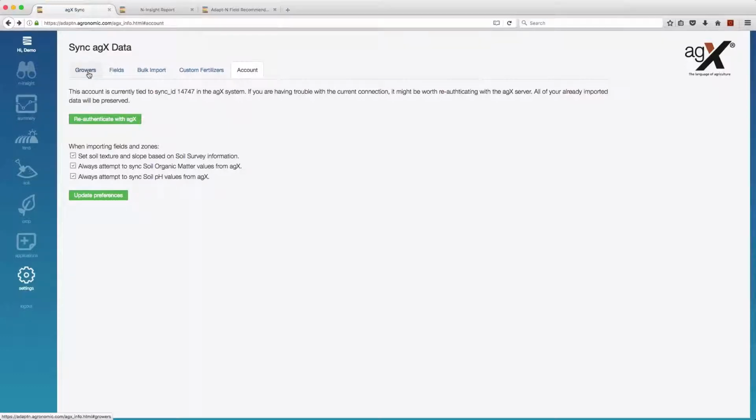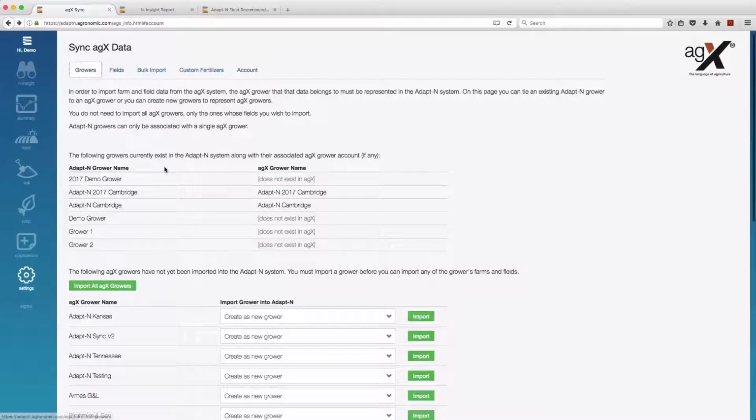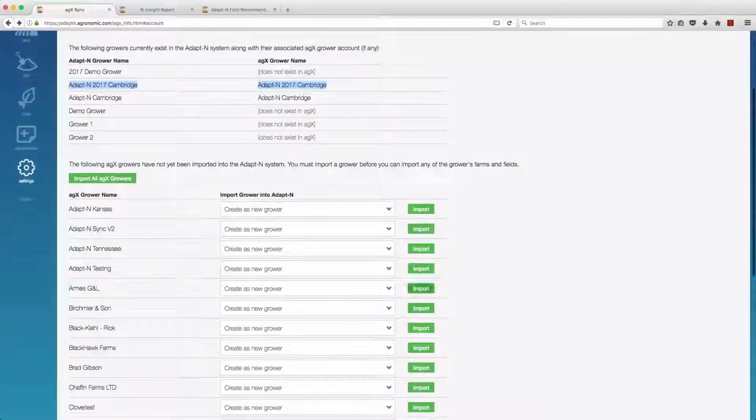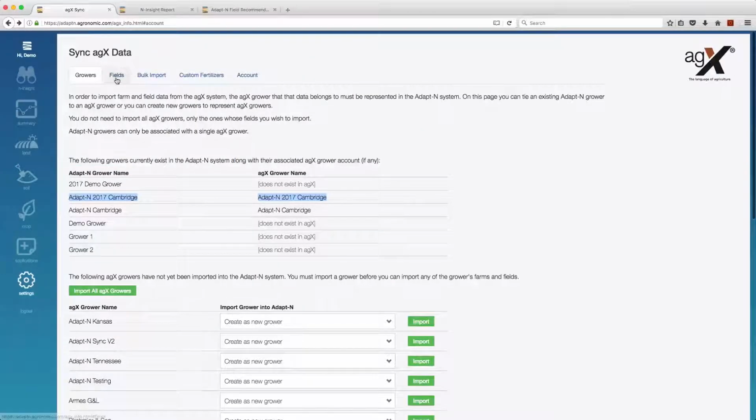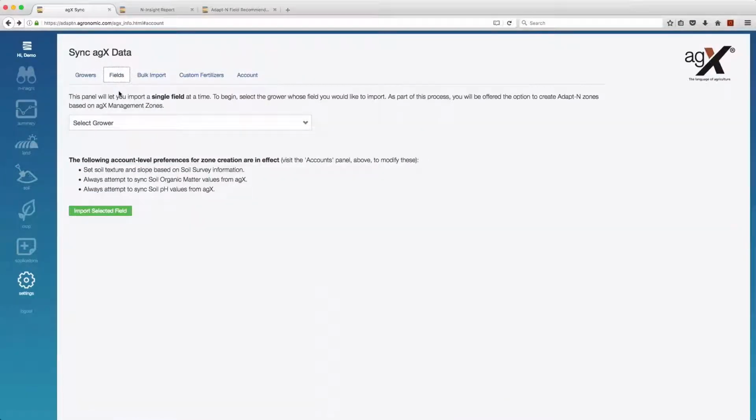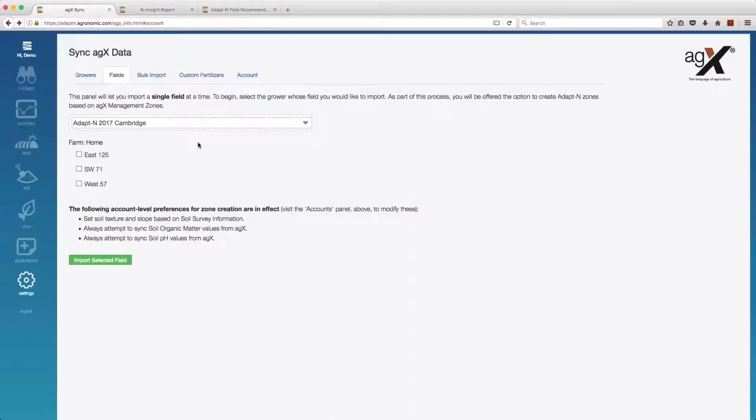Now, as a quick refresher, in order to be able to import fields through any of these integrations, you first need to import the grower using this Growers tab. And I've already imported this grower, which is what I'm going to work with. But if I wanted to import another one, I would just scroll down and choose whichever one I want. Once you've done that, you can go to the Fields menu and choose the grower of interest. And it's going to pull in the fields available for import. And if you see a box that's grayed out, that means it's already in Adaptn.